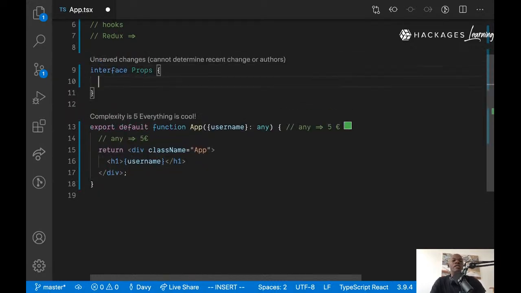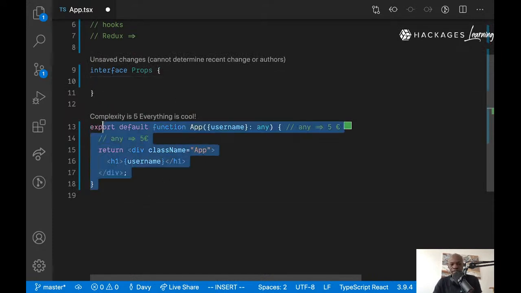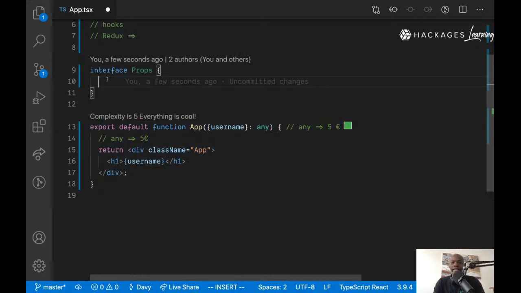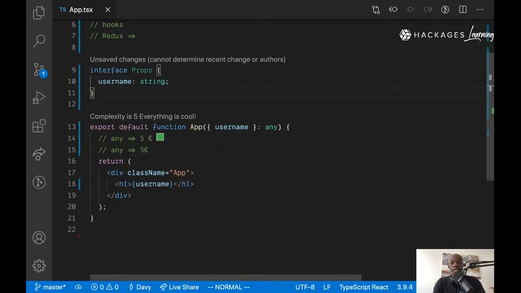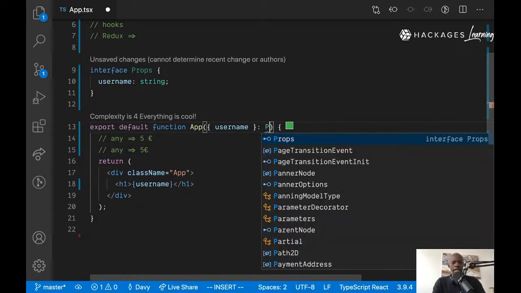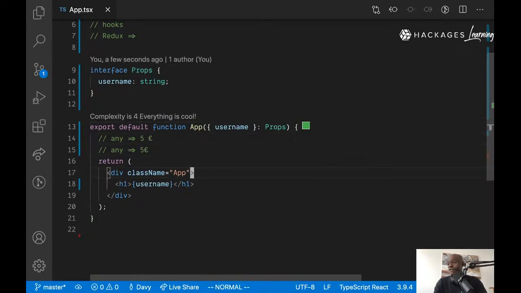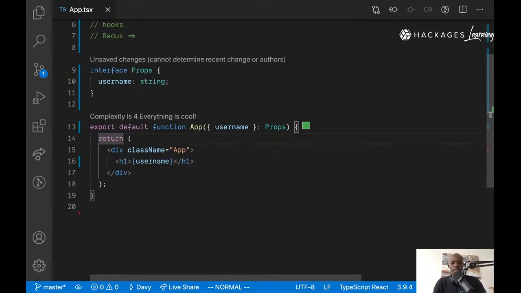So that's usually the way people do it, right? They just say, well, those are going to be the props for this function right here. And then you just say, well, you're going to have a username here, and it's a string, right? So once you do so, now instead of putting any here, I can now say props, right? I get exactly the same result. And let me remove any here, because now you understood that you're going to owe me €5 the next time I see you if you write any right there.